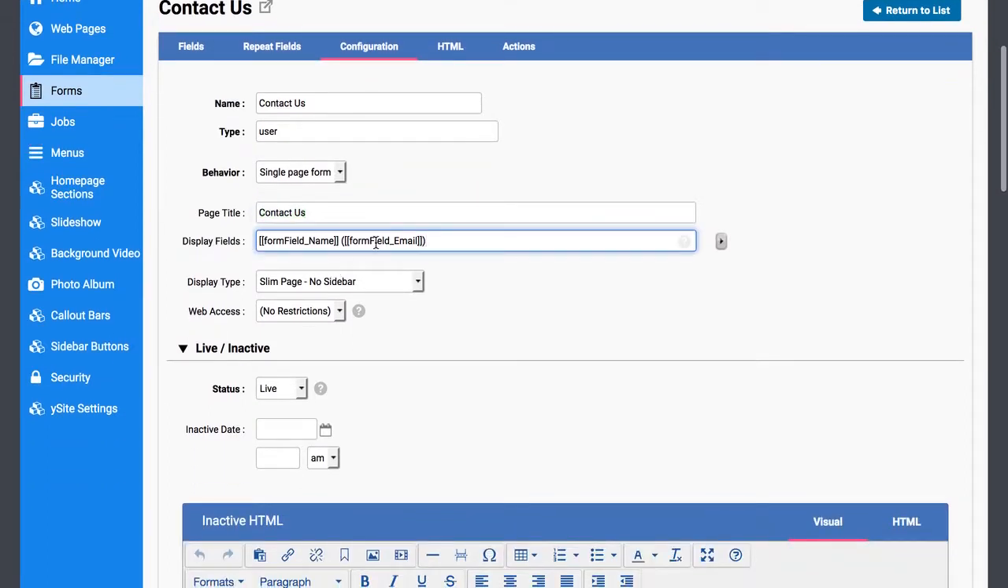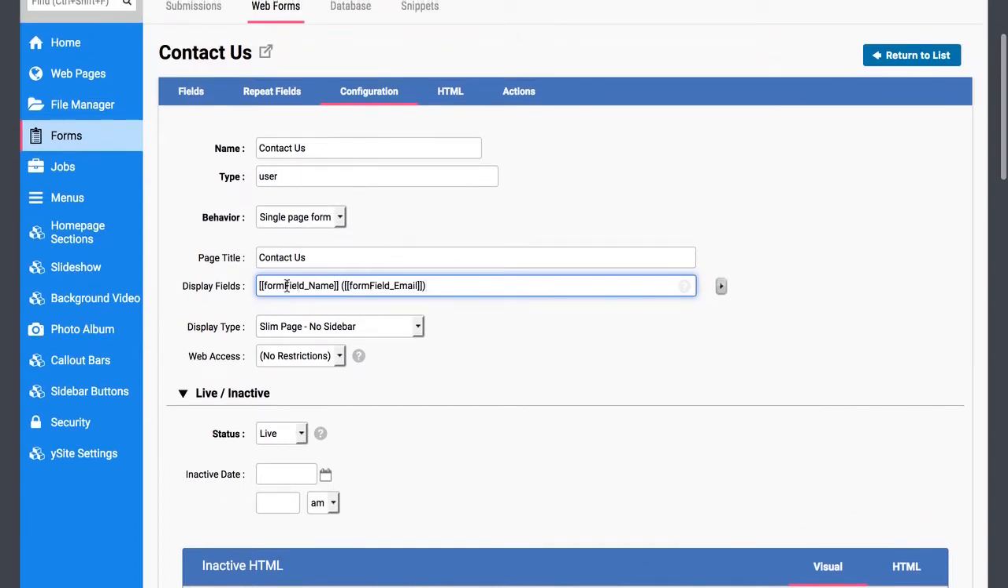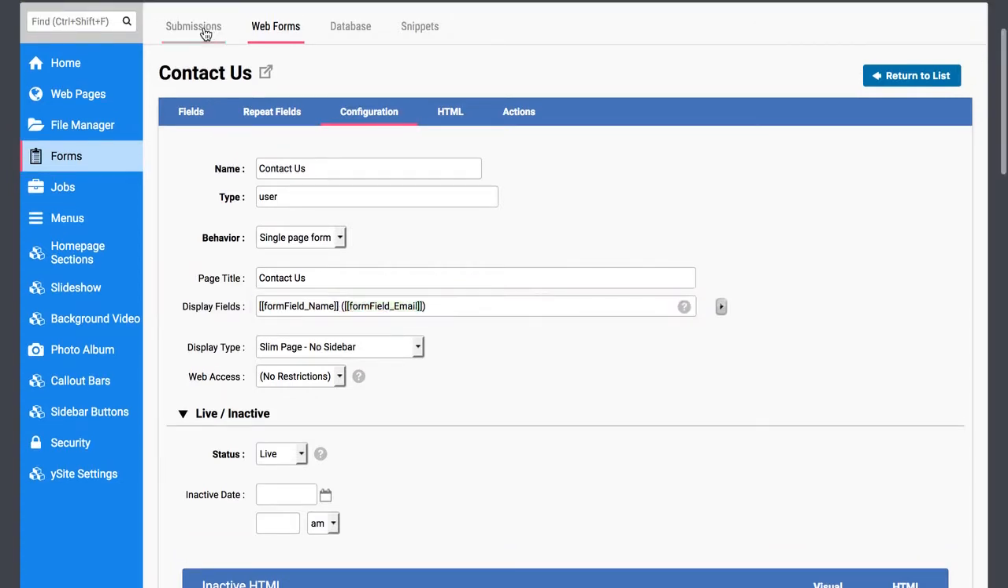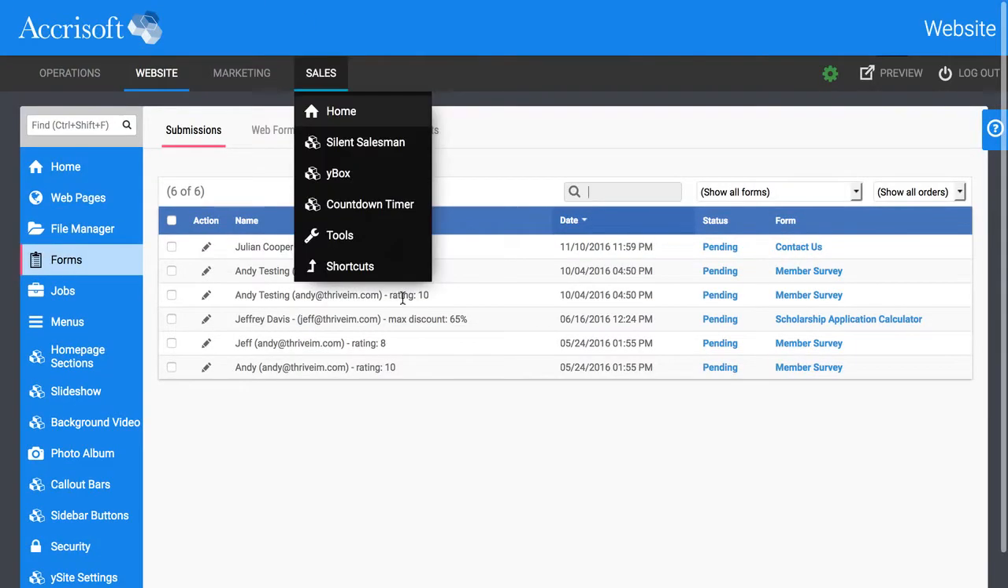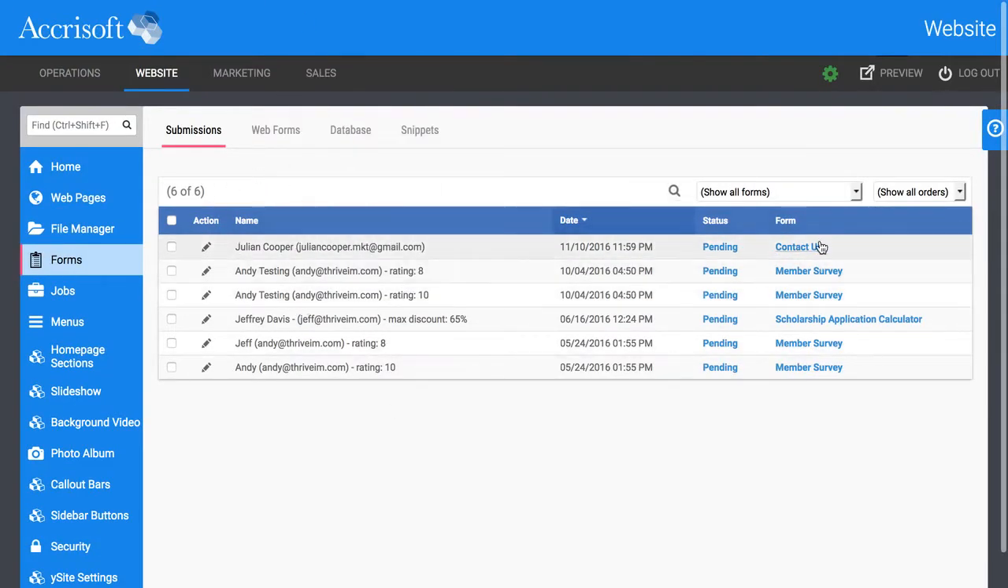The display fields are fields of the form, so the fields over here, that display in the submissions. So if you see this tag is the form field first name, and this tag is the form field email, and then parentheses around that. So if I go back over to submissions, you will see for the Contact Us form, we have first name, parentheses, email.